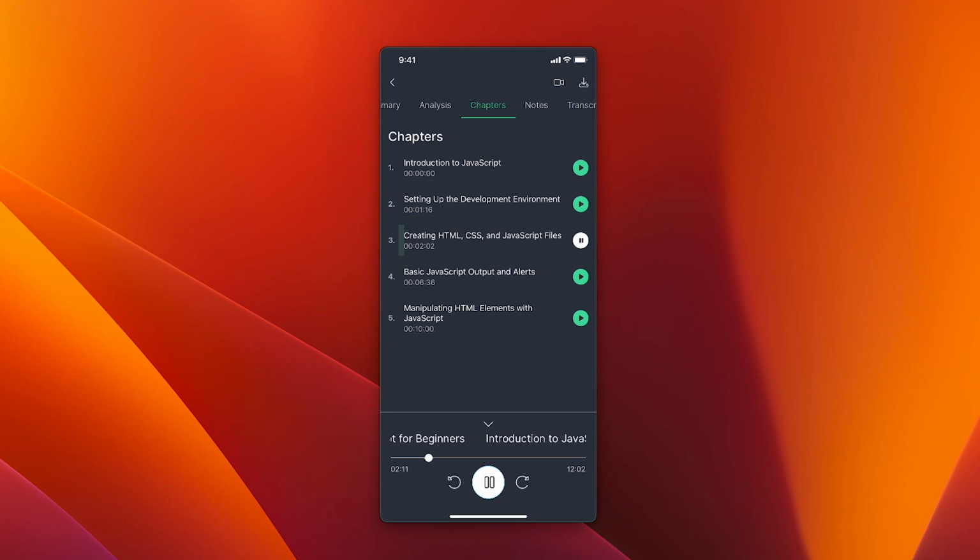And also, just quickly down the bottom, you have the mini player or the expanded player, where you can seek and skip ahead, just like any sort of podcast app that you might have used.